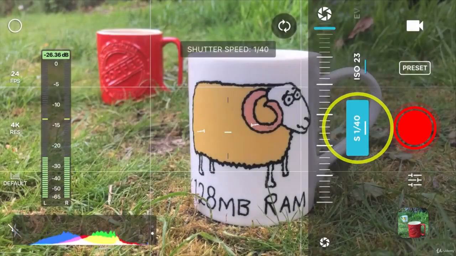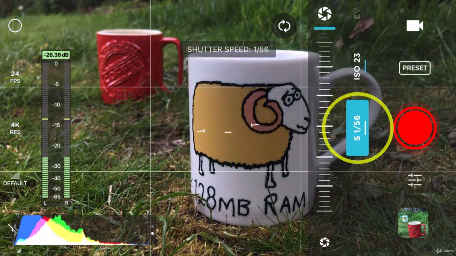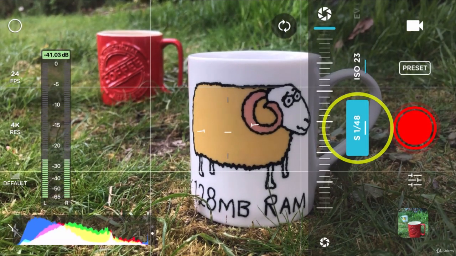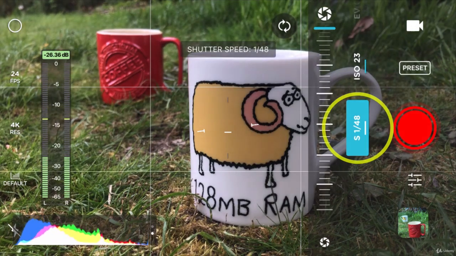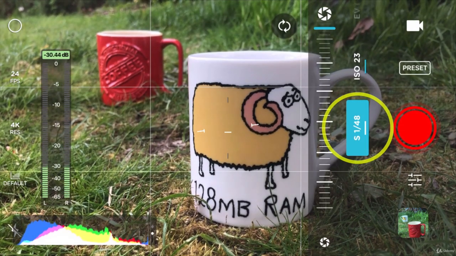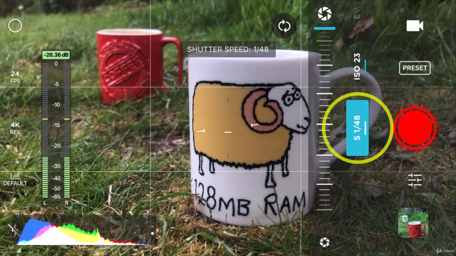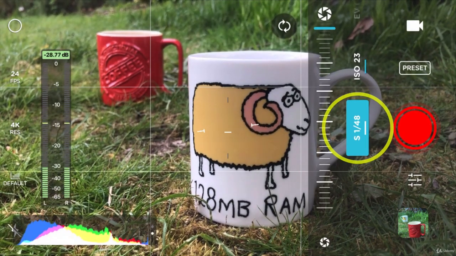For video, we really want our shutter speed number to be twice that of our frame rate. We are going to be filming in 24 frames per second, so I'm going to select 1/48th of a second for my shutter speed. If we were filming in 30 frames per second, we should have our shutter speed at 1/60th. But for this, let's select 1/48th of a second.